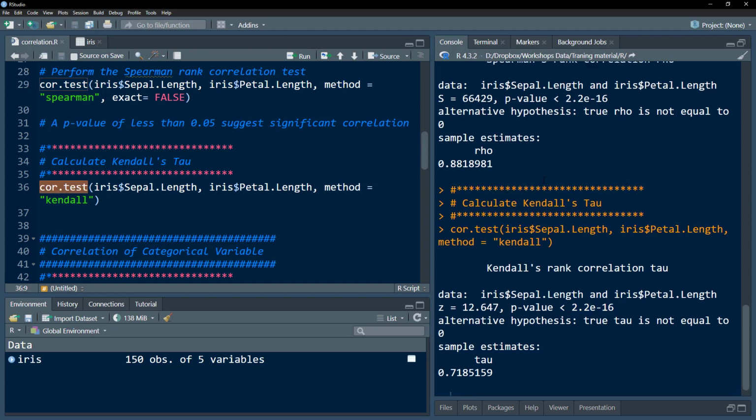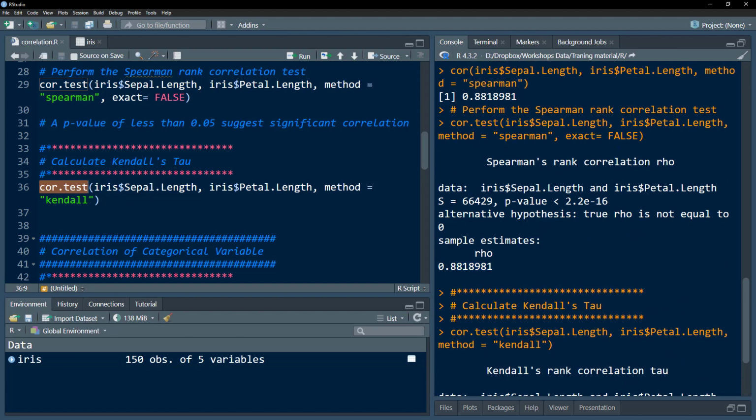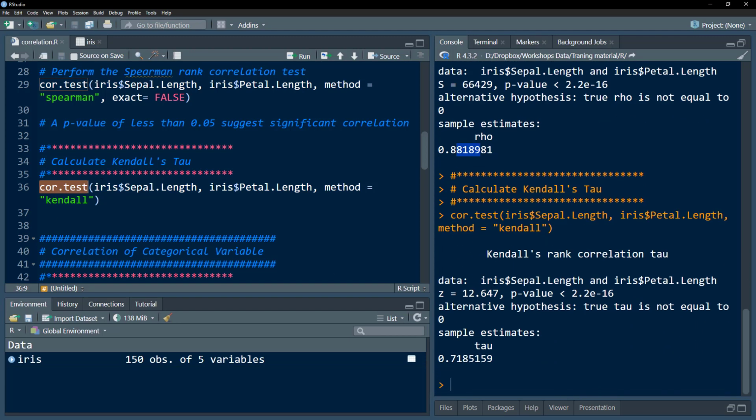So this correlation test would give you the p-value and as well the correlation value, right? So if you are interested in the test statistics, then just apply the cor.test function. So we can also see that it is statistically significant.